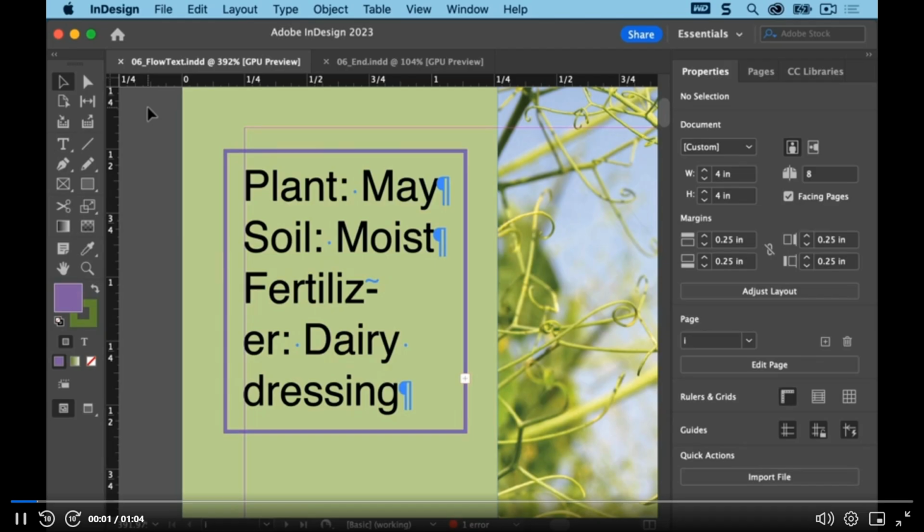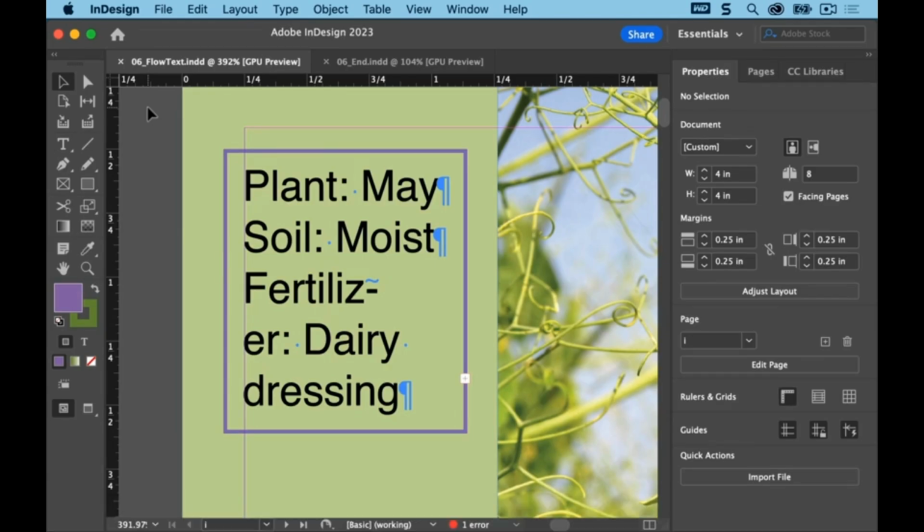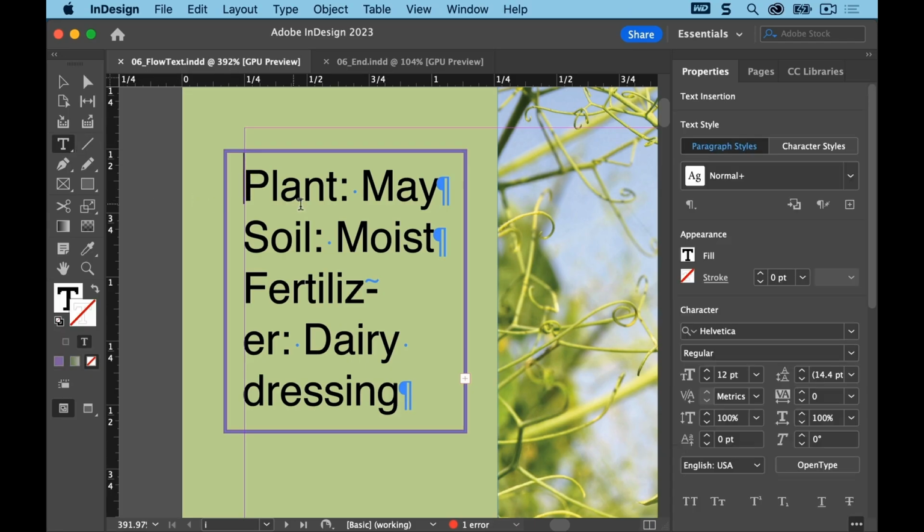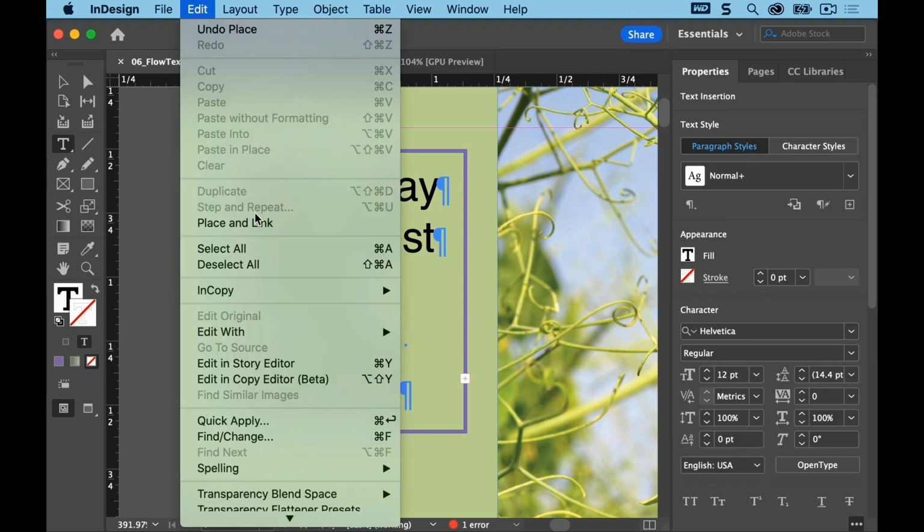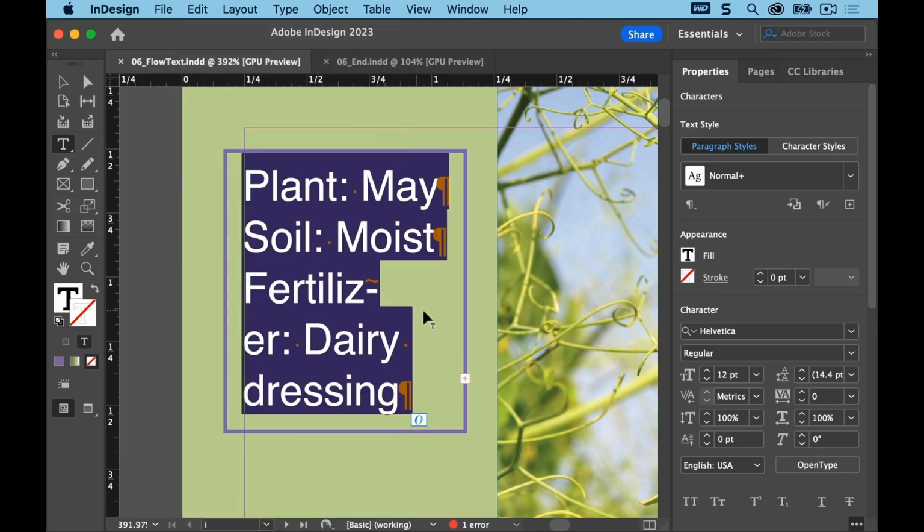Now you will apply a paragraph style to the sidebar text. The paragraph style includes a nested style that automatically applies bold to the beginning of a paragraph until InDesign encounters the first colon. Using the Type tool, click in the sidebar text frame so that you can format the text. Choose Edit, Select All to select all the text in the frame, even the text you cannot see.